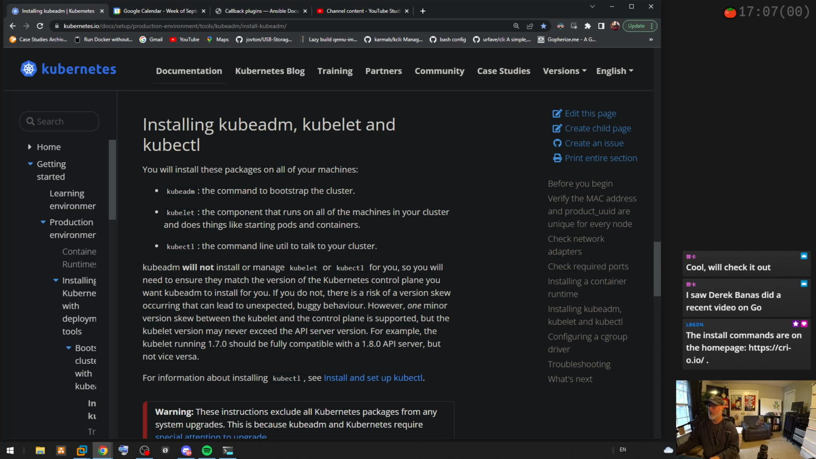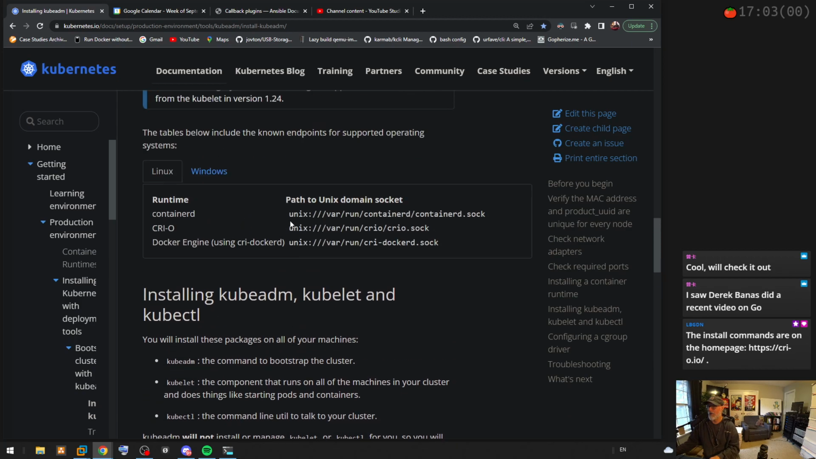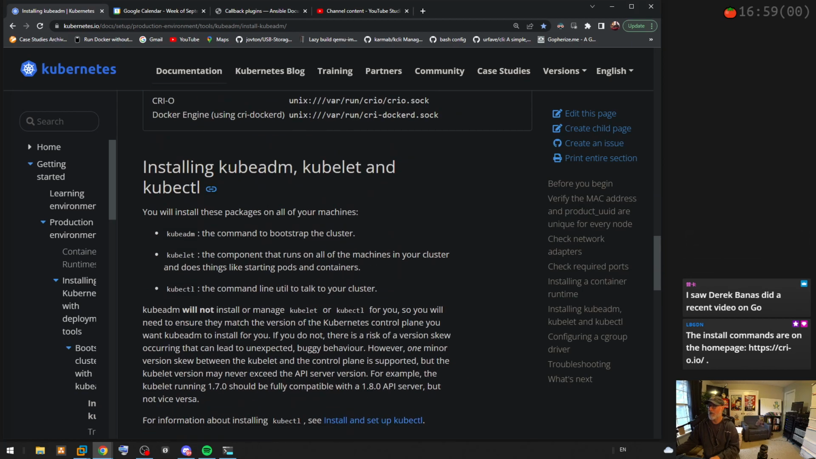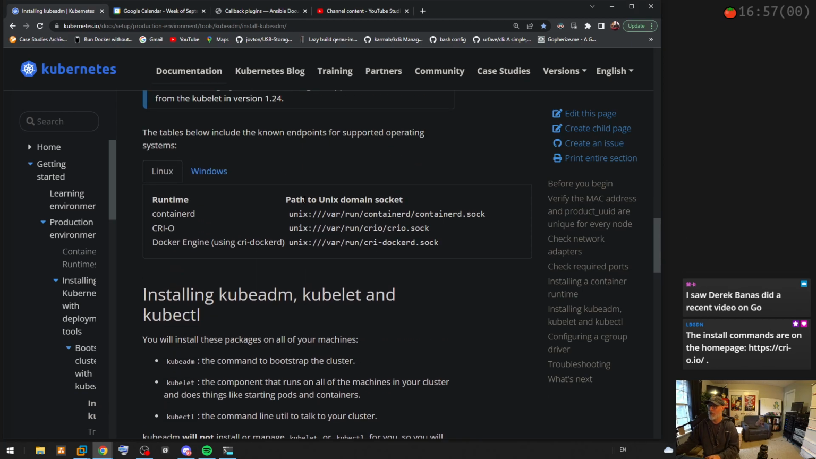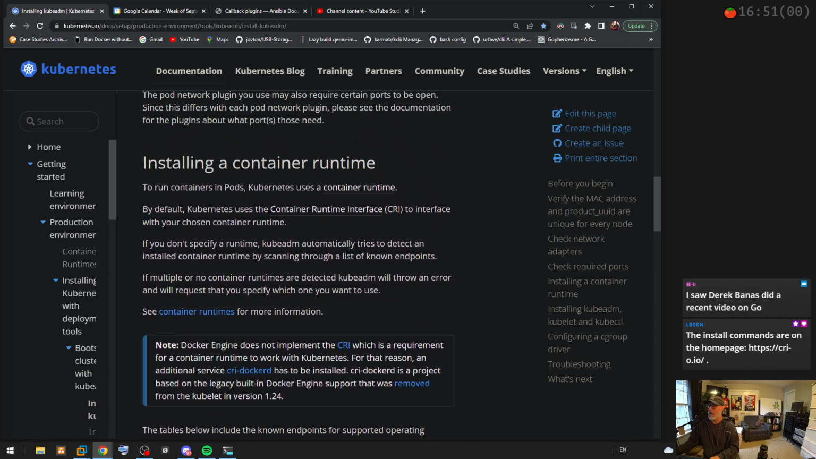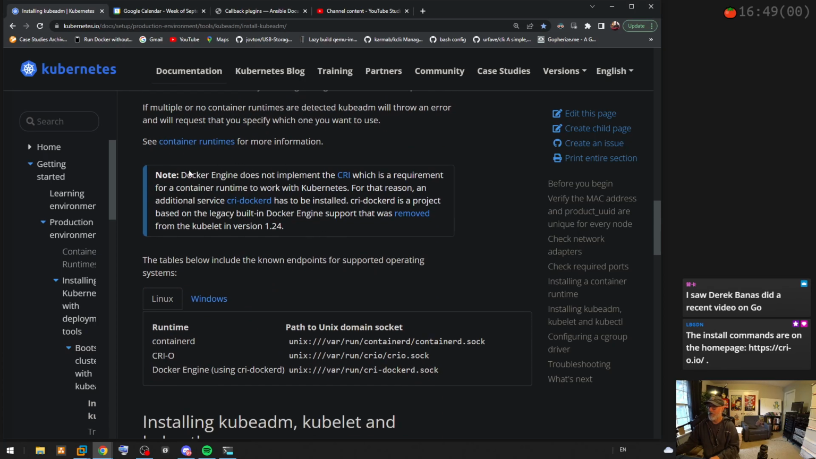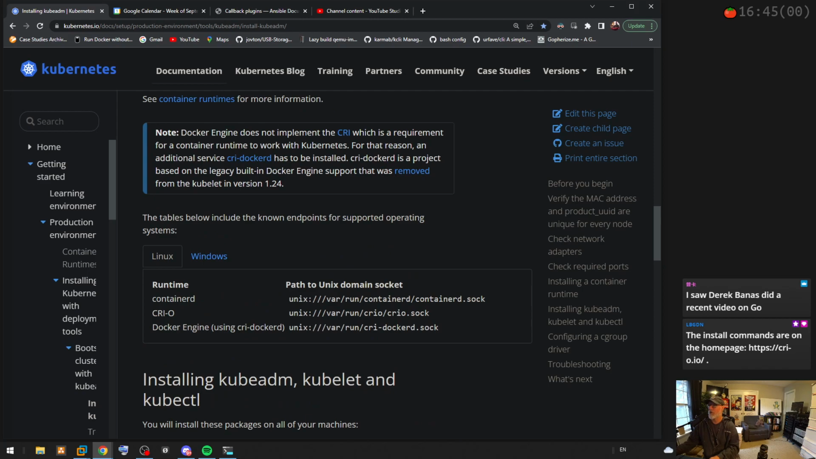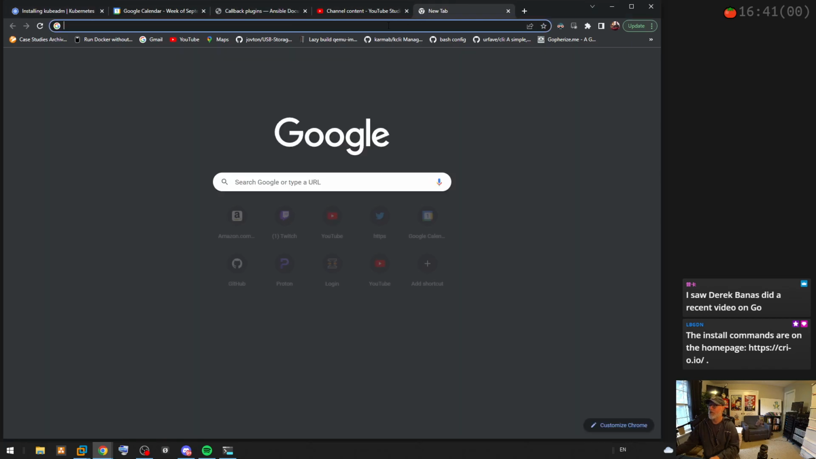The install commands are on the homepage. Yeah. So this is saying install the container runtime and then install kubeadm, kubelet, and kubectl. This is easy. This is a single apt. We can do that from Ansible if we want. This is not though. It doesn't tell you how to install CRI-O. So we're going to go to this link that LBG provided. Copy link address.